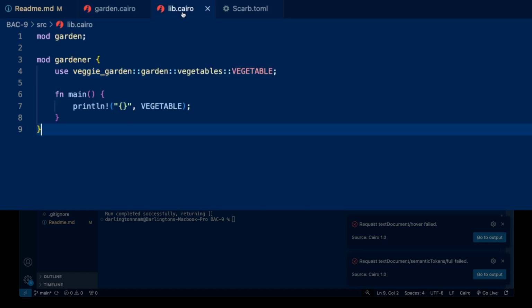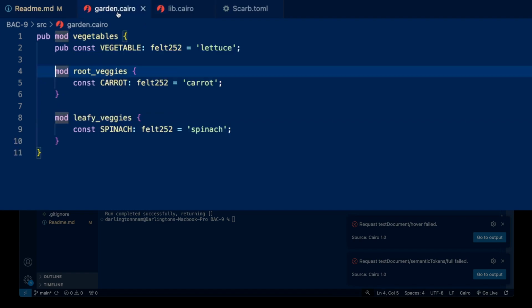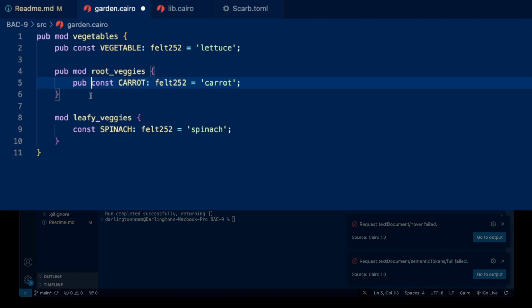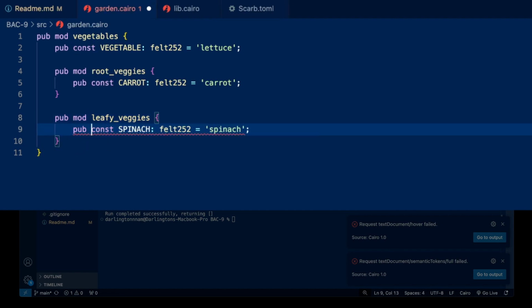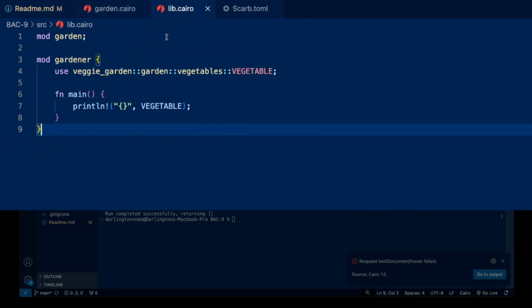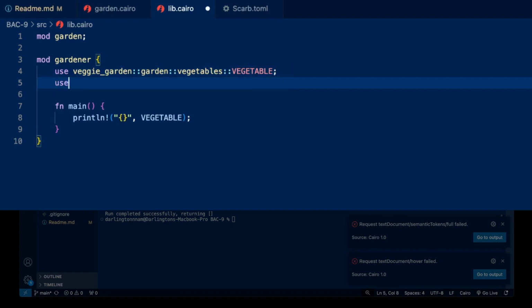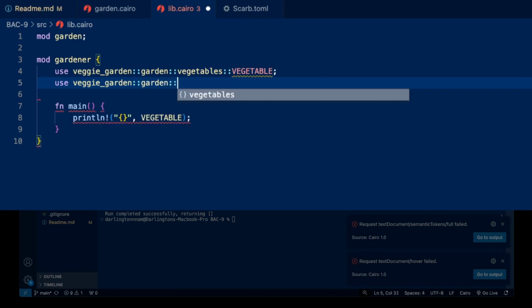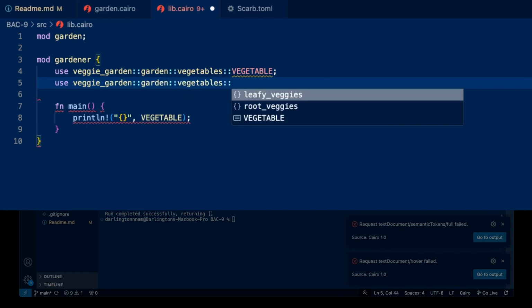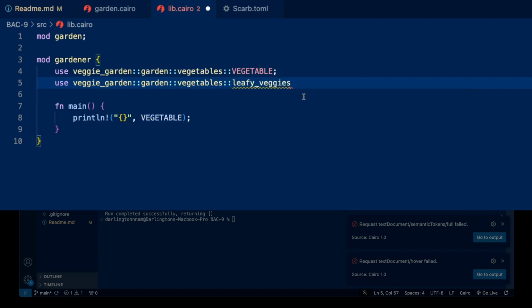Now, if we come within our lib.cairo and we want to, let's say, use any of this, remember, as always, you have to expose it to be public. So we can expose this to be public, expose this to be public. We can decide to expose this to be public too, and expose this to be public. And this doesn't really matter, but essentially we can also do the same thing we did here. So we can say we want to use, in veggie garden, in vegetables, within leafy veggies, I want to use spinach.